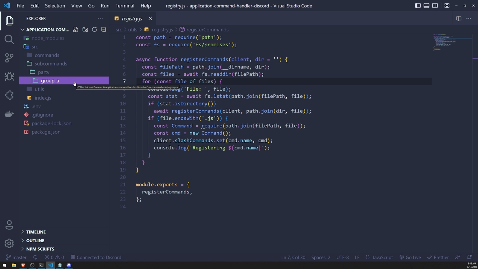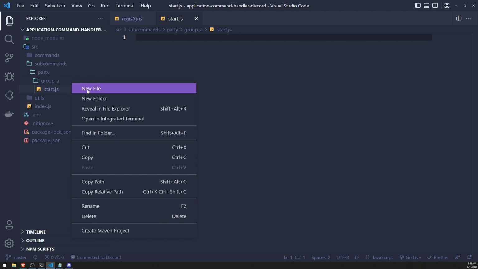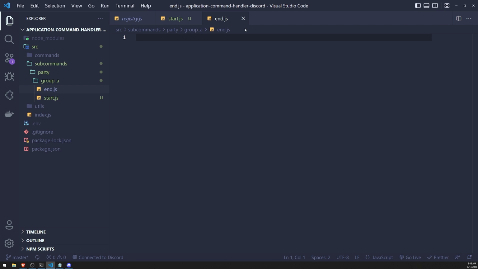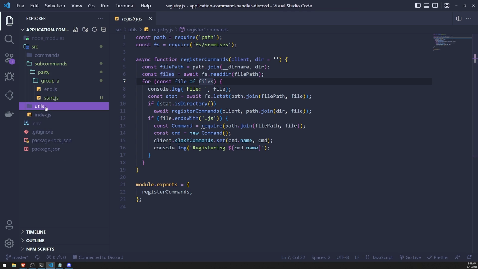Since you cannot have a group inside another group, every single file inside that group folder must be a regular JavaScript or TypeScript file. So we'll never have directories in that folder. For example, we can name the files the name of the subcommand that belongs to this group. So I'll just call this start.js, end.js. I'm only going to show you how the file structure will work first.